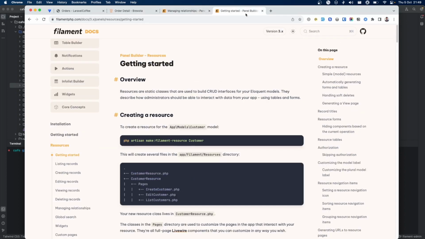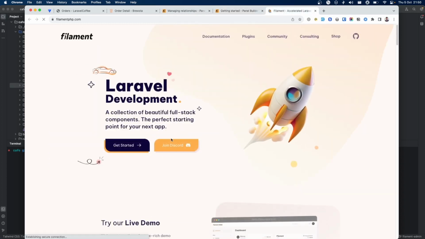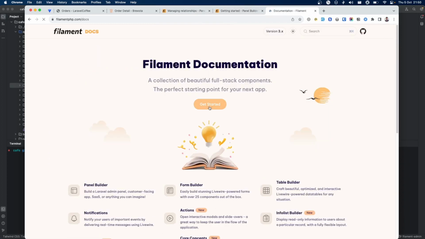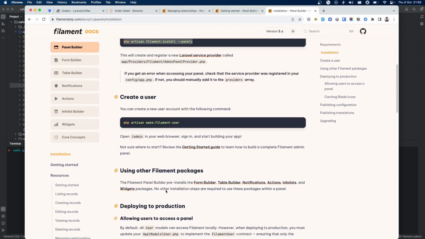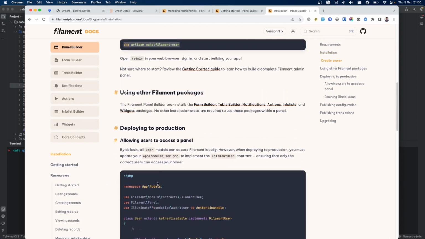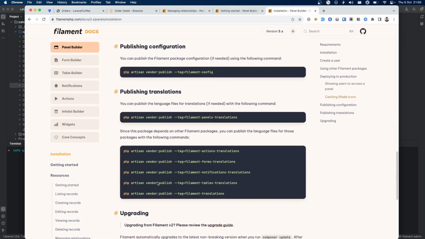Let's get started. The steps I have done beforehand are going through all the installation steps. You can just go through the getting started guide and install this, and then you can follow along with the video. You just need to composer require and then install panels, then you can create a new user, and that's it. That will get you set up.